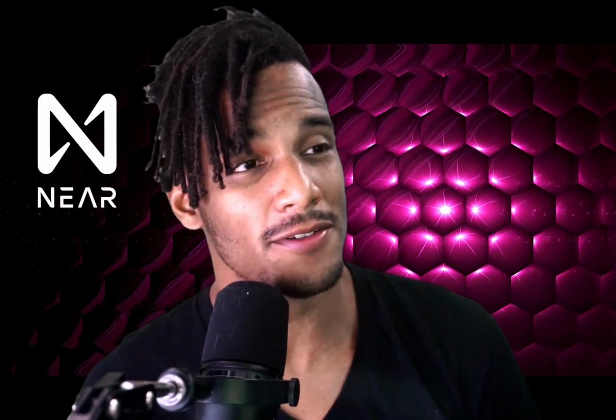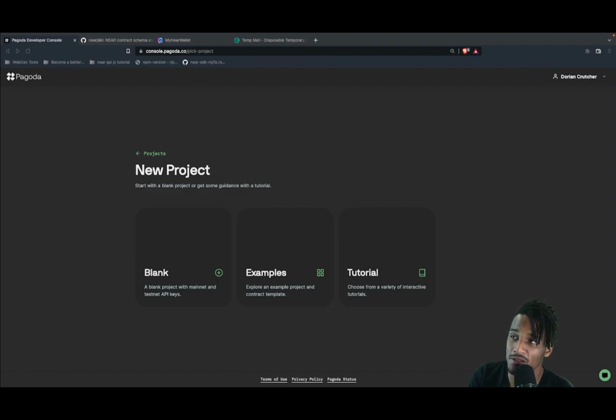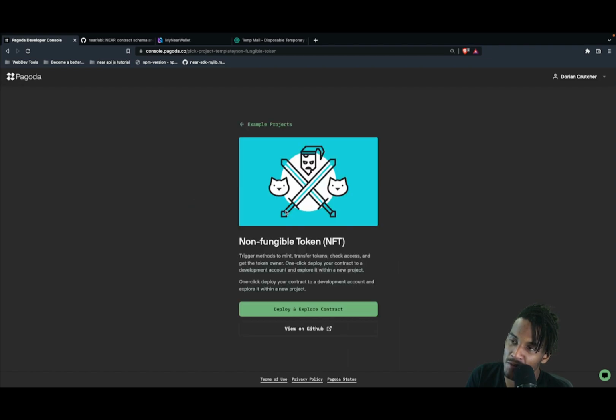Let's jump right in to the Pagoda Console. Okay, everyone, to begin, I want you guys to head on over to console.pagoda.co, sign in, create your account, and then you should be exposed to this page here. Hit the examples button, select the non-fungible token example, and click on deploy and explore contract. That's going to create a developer account for you.